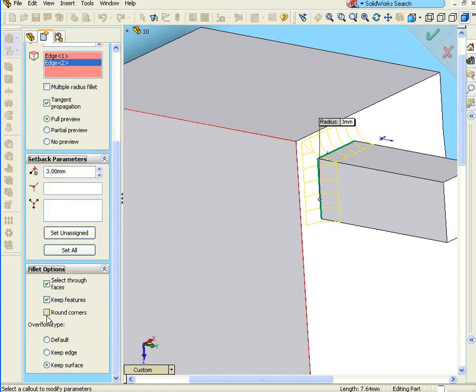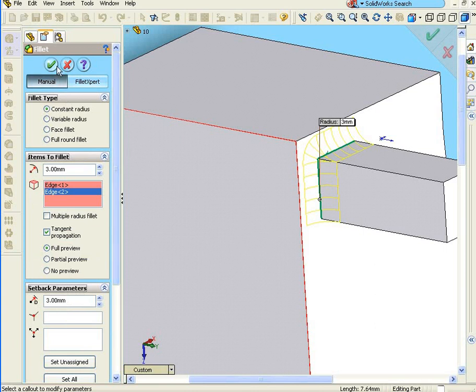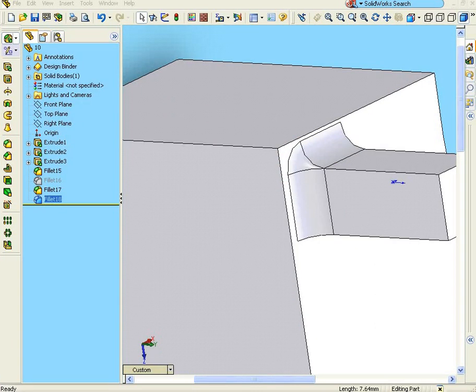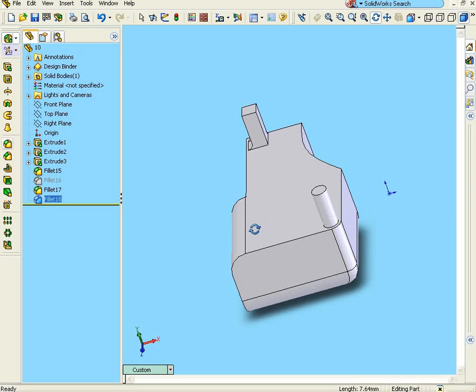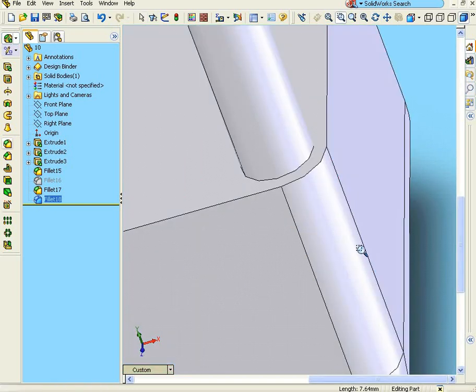Okay, rounded corners. You can see how this corner changes with that option. Click OK. Let's create one more fillet. Zoom to fit. Then zoom in on this area. There we go. You click Escape again to get your pointer back.